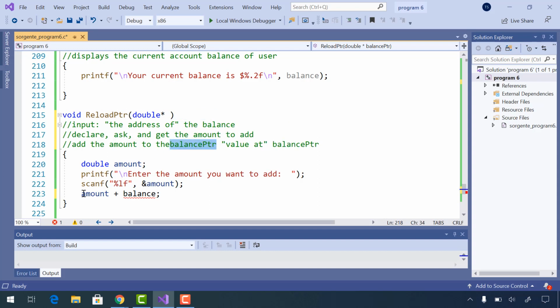So we're going to take our value at balance pointer, and we're going to take the amount. All right, I should have done this a different way, but that's okay. Okay, we're going to take whatever value is at balance. So, I removed that. Oops, there we go.